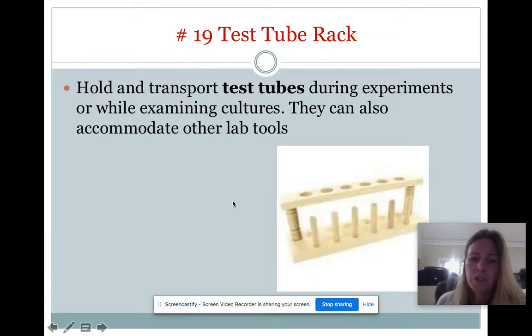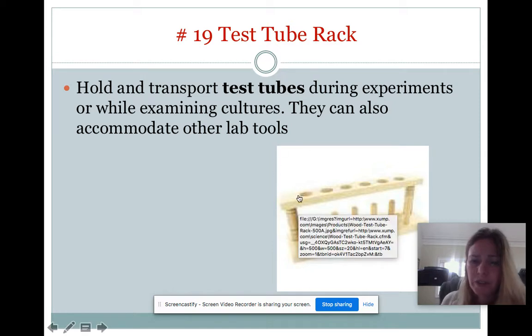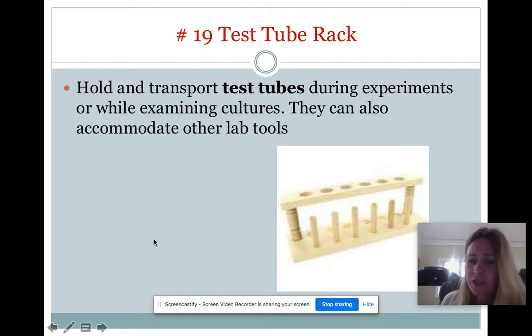Multiple reasons. One, it could just bump out of your hand and break. Two, it could be hot, and then when you're pulling it out of the hot bath, you break it that way. So we always use this for transportation, and plus you're usually having chemicals inside of your test tube, so you don't really want to spill it on yourself. This is just another safety feature. So we always use test tube racks.